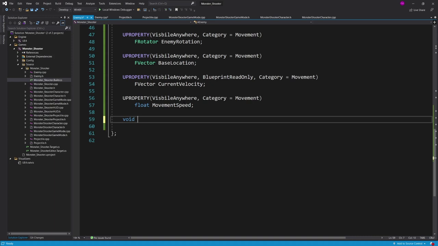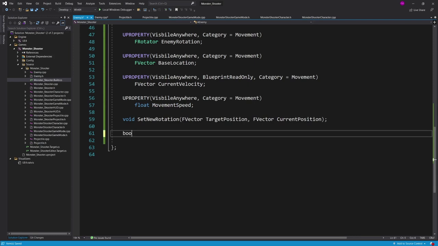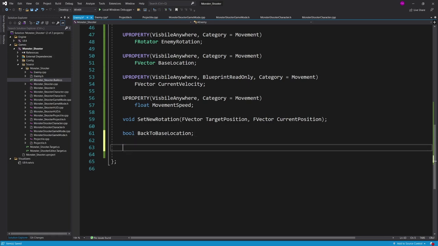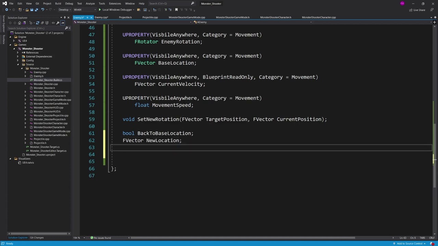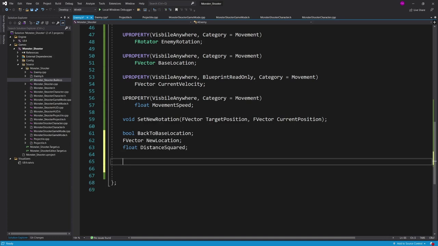Another function that we are going to have is a void SetNewRotation, which takes an FVector TargetPosition and an FVector Current, so current position, as two parameters to determine the new rotation. We're also going to have a boolean BackToBaseLocation to determine if we should go back to the base location or not. Another FVector, which is going to be our NewLocation, to determine the new location where we should move to, and our float Distance, so distance squared.